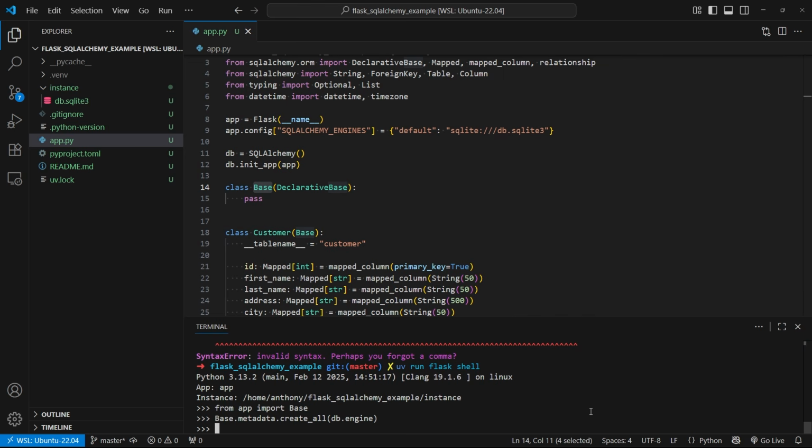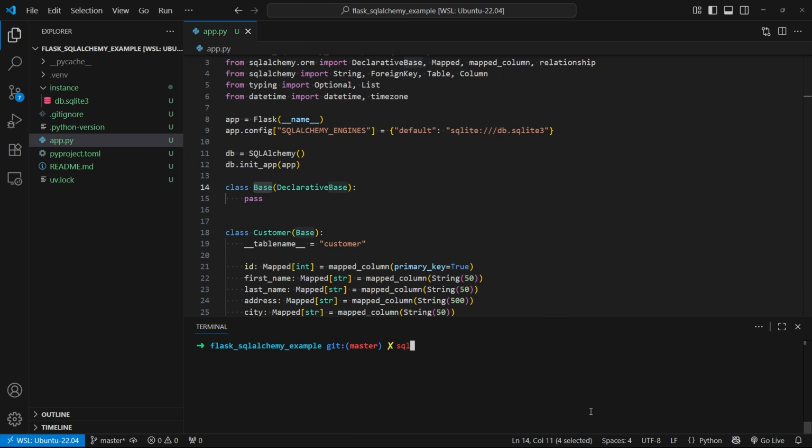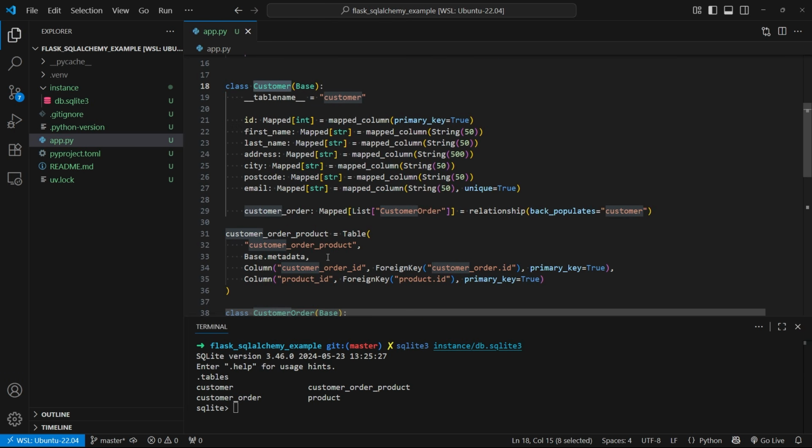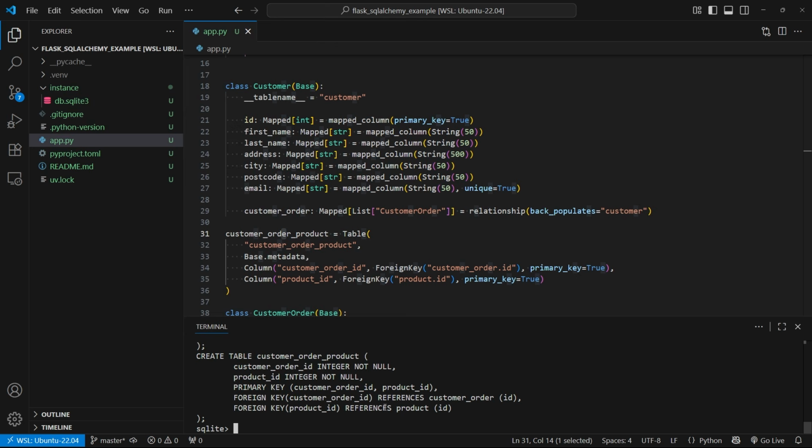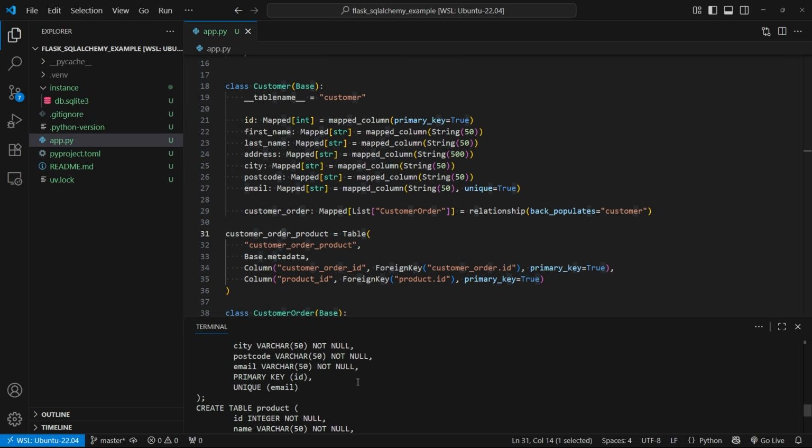So I don't see any other errors. Let me go ahead and exit, and then I'll go into my database. So sqlite3 and then db.sqlite3. And let's look at the tables. We have 4 tables here. We have 3 tables based off of our models, and then a 4th table based off this table that we created here. So customer order product, and product. If I type .schema, then I will be able to see all of the columns and everything added.